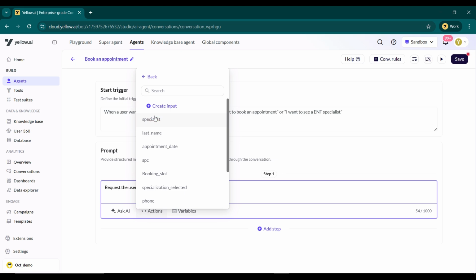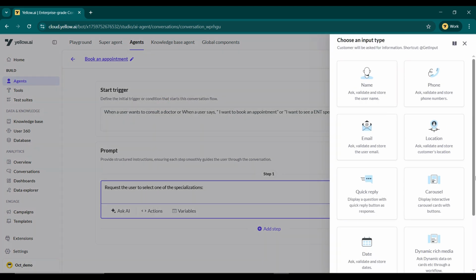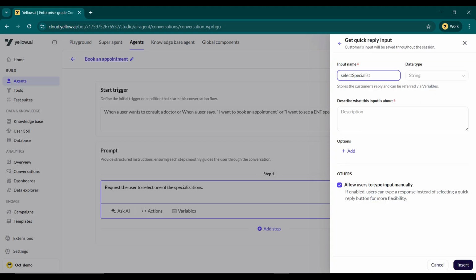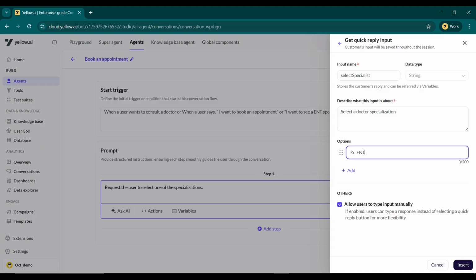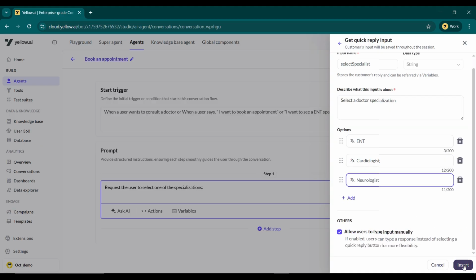To gather input from the user, we use the getInput action. Select a quick reply input, provide a name, and add a description that describes what kind of input to expect. Add buttons and name them as ENT, cardiologist, and neurologist.